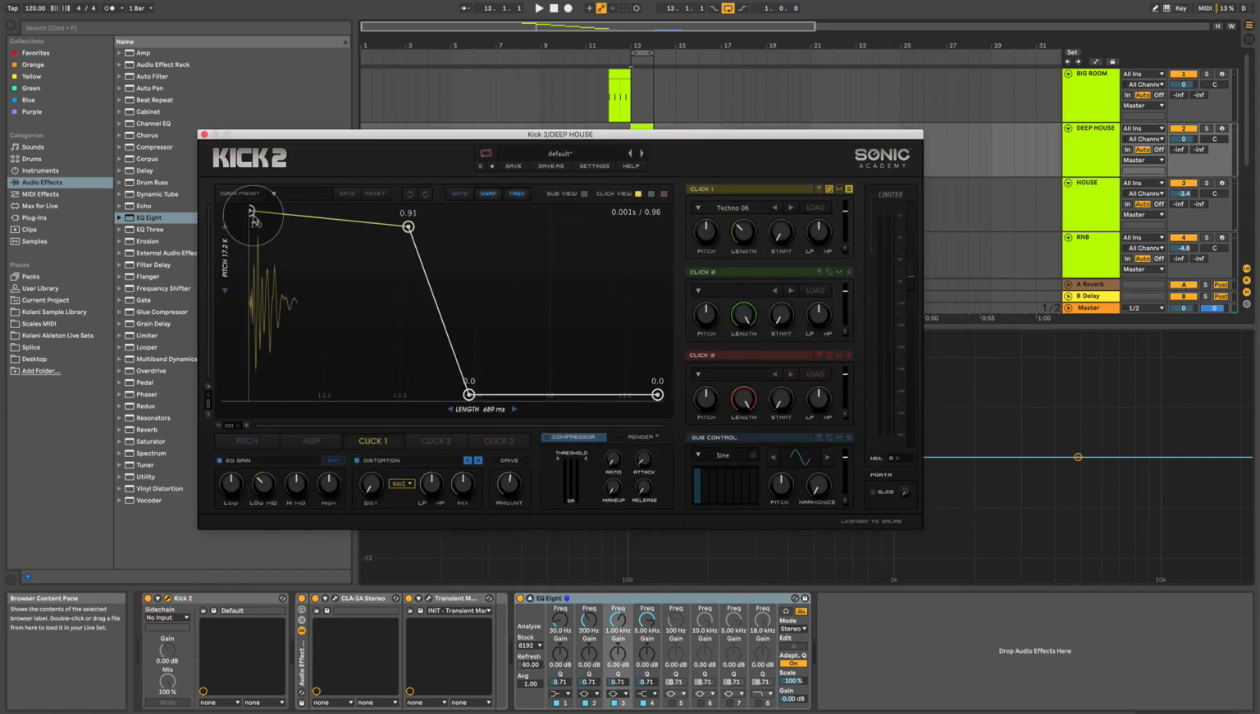If we look at the envelope here, you'll see that it's very, very short. So at 100 milliseconds, it's completely ducked out, but really the majority of the energy is in the first 30 to 50 milliseconds. Then let's look at the processing that it's going through.